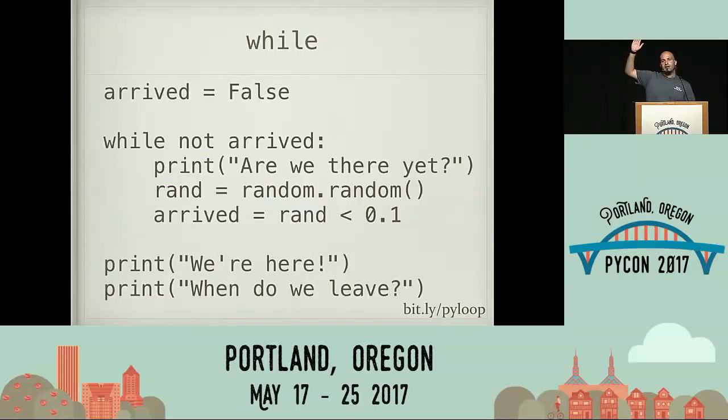How many of you like going on road trips, especially with kids? So this is a road trip program. We're going to keep on going until we've arrived. And as long as we haven't arrived, the kids in the back seat are going to ask, are we there yet? Are we there yet? In this case, I'm just using the random module to determine if there's a 10% chance that we've actually arrived, but that's not important here.